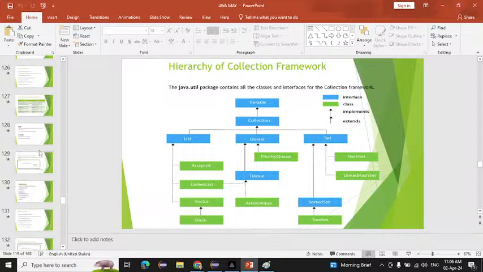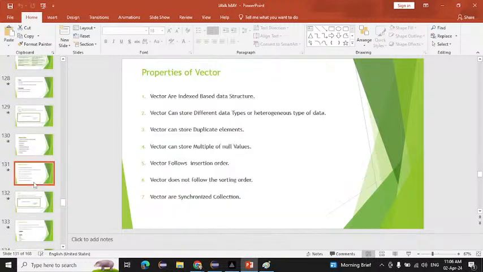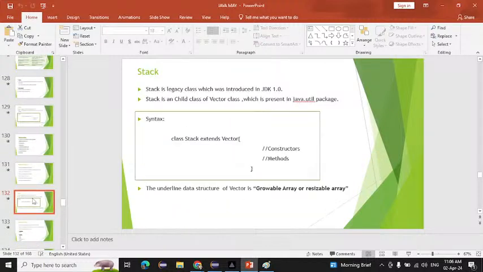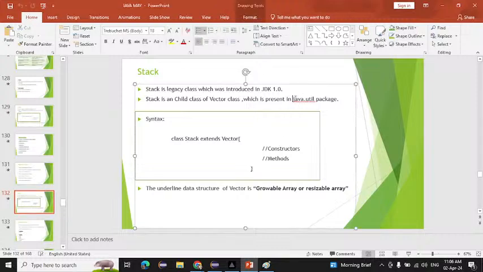If you come from any computer background, you have some idea about the stack. Stack is a legacy class which was introduced in JDK 1.0, and it is also placed inside the java.util package. Stack extends Vector, which means whatever methods are inside Vector will also be available inside Stack.